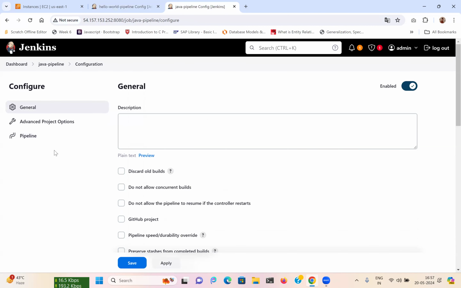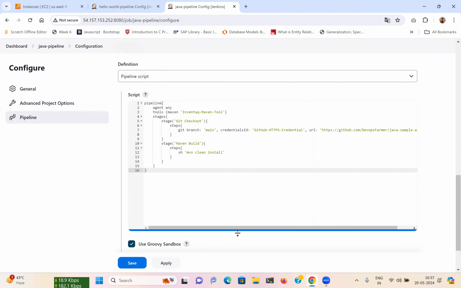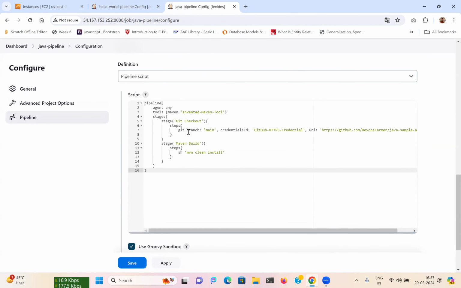And this is the Java pipeline. Here, the tool name, whatever tool name you have configured in your Manage Jenkins global tool configuration, you need to give that name. Here, your branch name, your credential ID, whatever credential you have created. If you have created an HTTPS credential and you are giving an HTTPS URL, or if you are giving an SSH URL, then you need to give your SSH credentials, and then your repository name, repository URL. And that's how the Maven stage works.